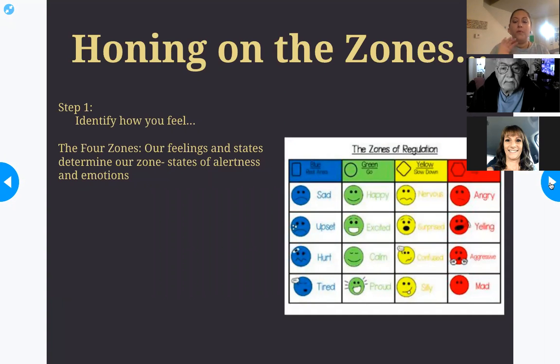Let's hone in a little more on the Zones. Let's get to know the Zones a little bit. One, you're going to identify your feelings. Uh-oh, my dog's having some deep feelings right now. He's in the blue zone. There are 4 different zones. Your feelings and states determine what zone you're in, so states of alertness and emotions. We have the blue zone, the green zone, the yellow zone, and the red zone.